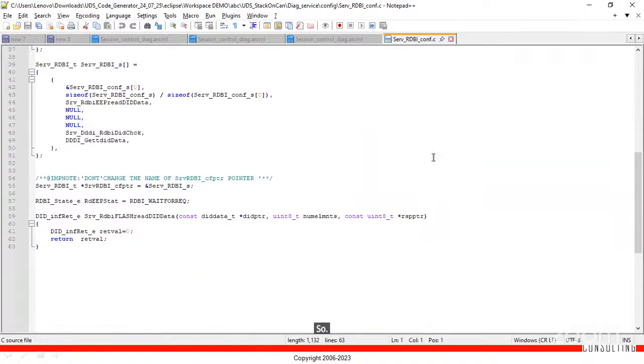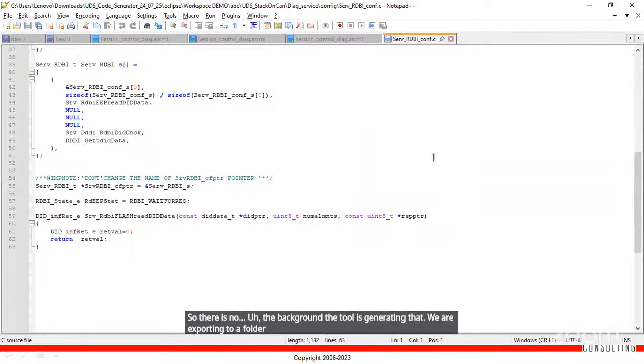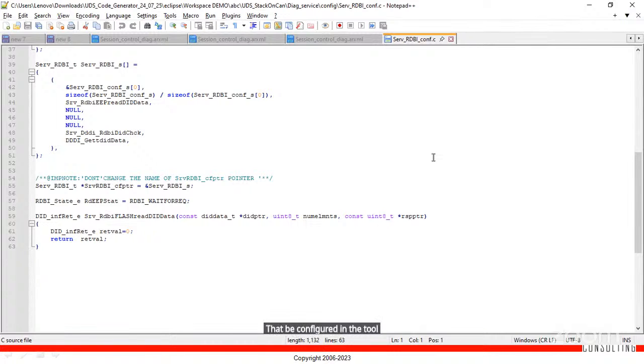So the tool is generating that in the background. We are exporting to a folder. It will take the information that we configured in the tool, and it will generate an ARXML for AutoSAR and C code for embedded.